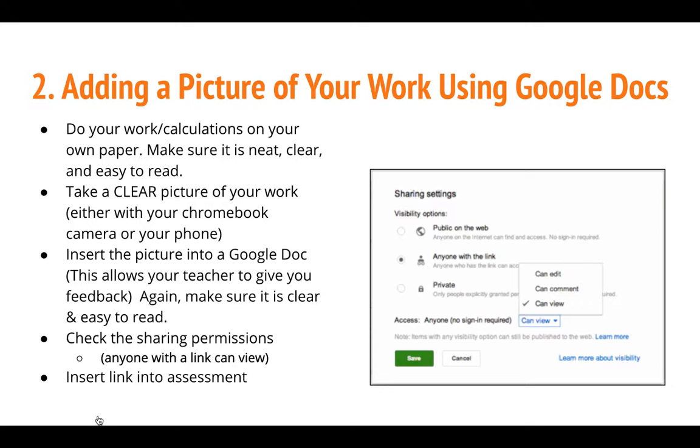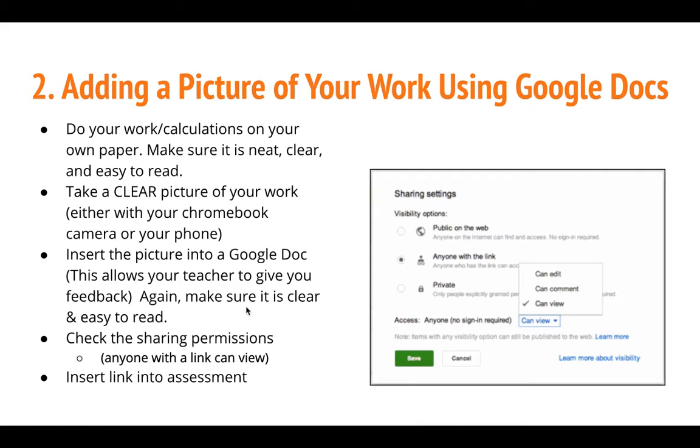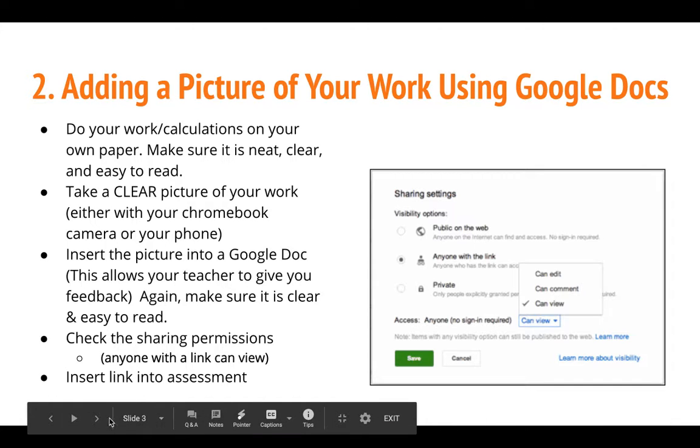You're going to insert that picture into a Google Doc. This allows your teacher to give you some feedback. So if it's on a Google Doc, we can make some comments and give you feedback on what you are doing wrong and where your errors are. Again, make sure it's clear and easy to read. Check the sharing permissions. It should be anyone with a link can view, or anyone in Franklin Public Schools can view, and then insert that link into your assessment.